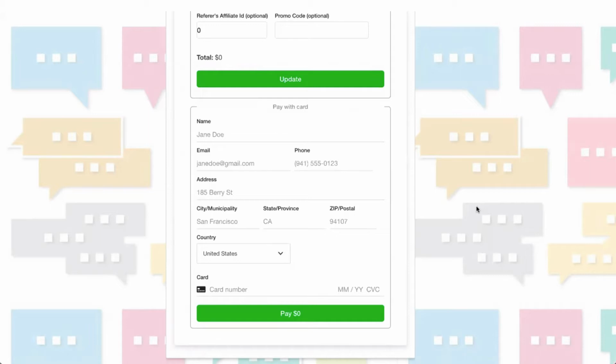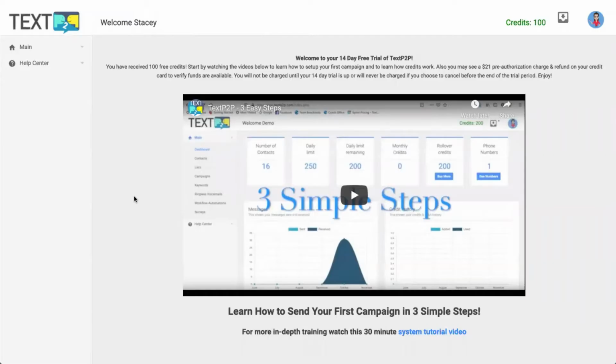You're given 100 free credits to use. As long as you stay under those free credits, your credit card will not be charged for 14 days until you start your subscription. So get started today, play around with it, and hopefully you will love it.